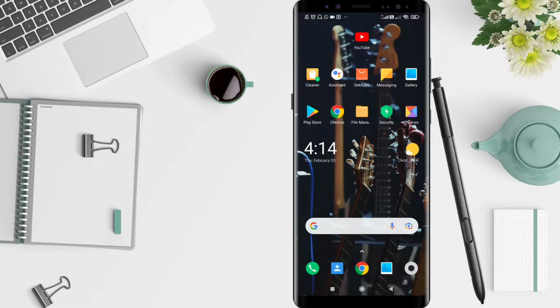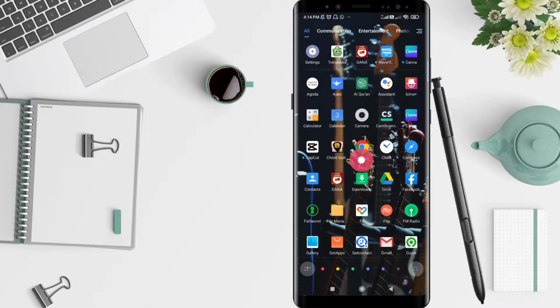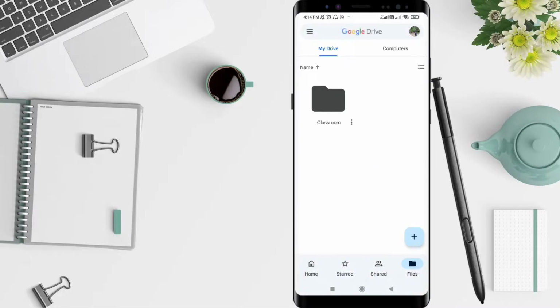Okay, let's go to the tutorial. First, we must have the Drive application. It's easier for you to access. Click the Drive application here, and you go directly to your Drive.